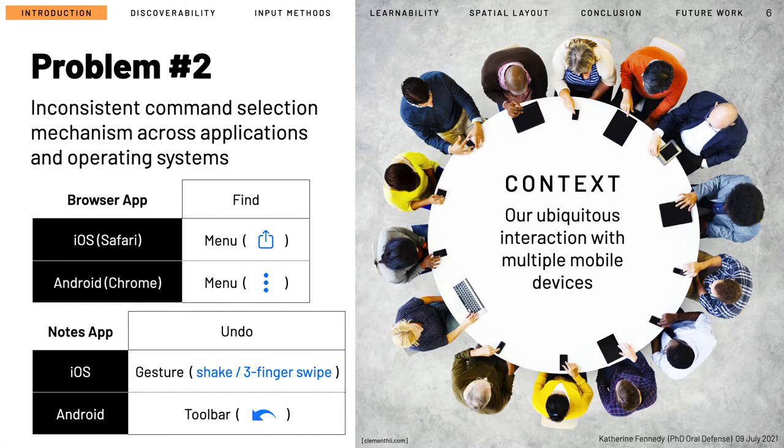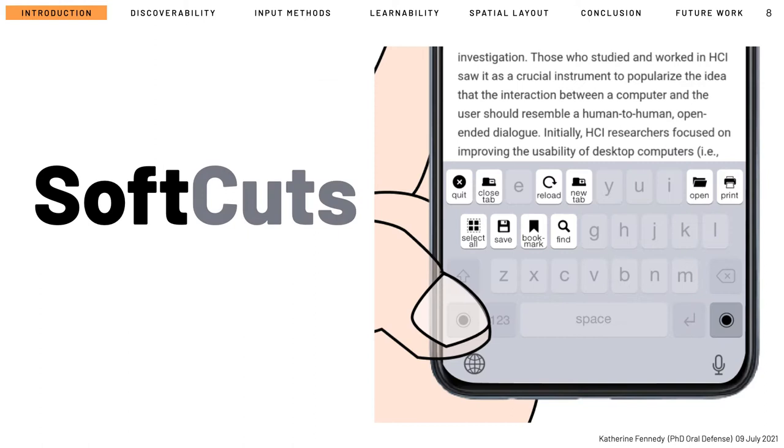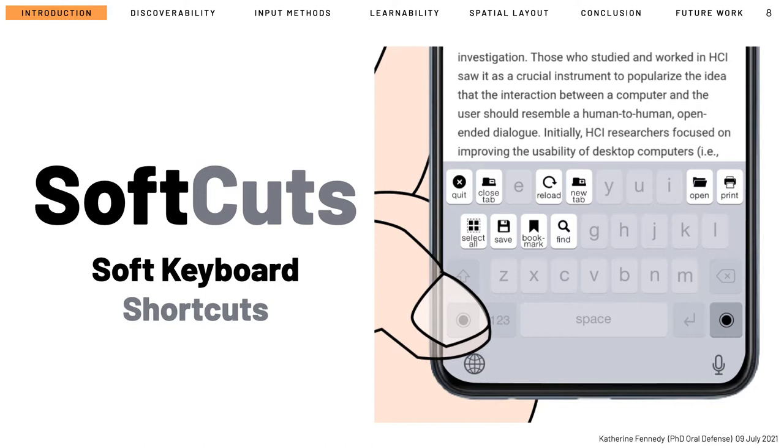Hotkeys, on the other hand, are well established and unified. So this got us thinking, what if we could leverage our prior knowledge of hotkeys from physical keyboards and transfer it to multi-touch keyboards? We call this approach SoftCuts, which is an abbreviation for soft keyboard shortcuts.